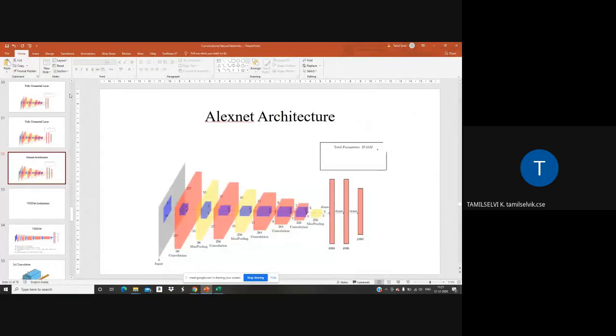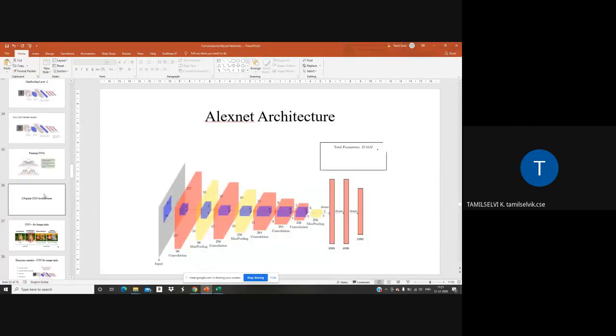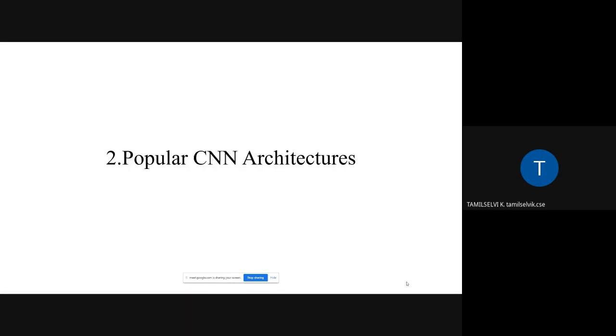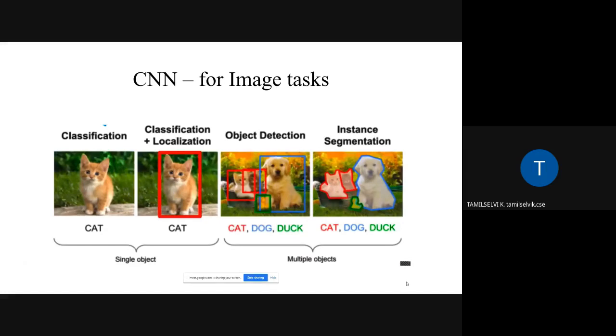So we will go ahead. The second part of our session today is what are the popular CNN architectures. First we have to know what are the image tasks that CNN can perform. This is a note to you all. First is classification. If you are given many images, you have to classify whether it is cat, dog, or some other thing.